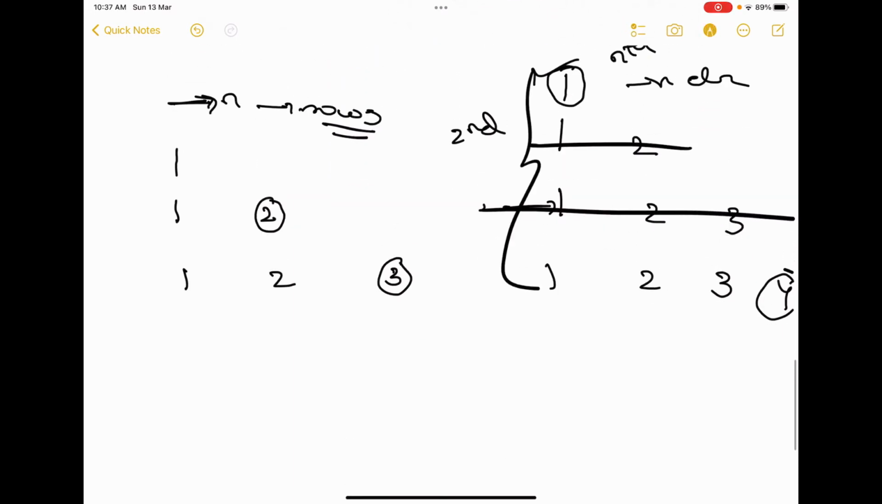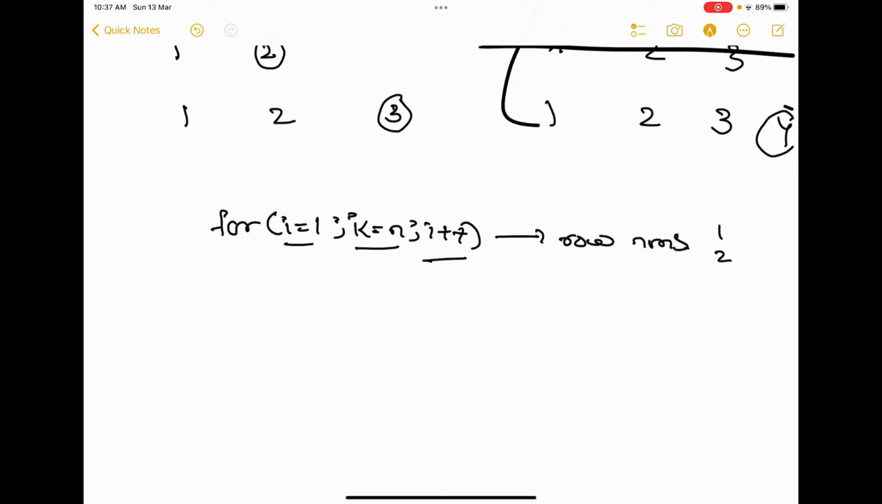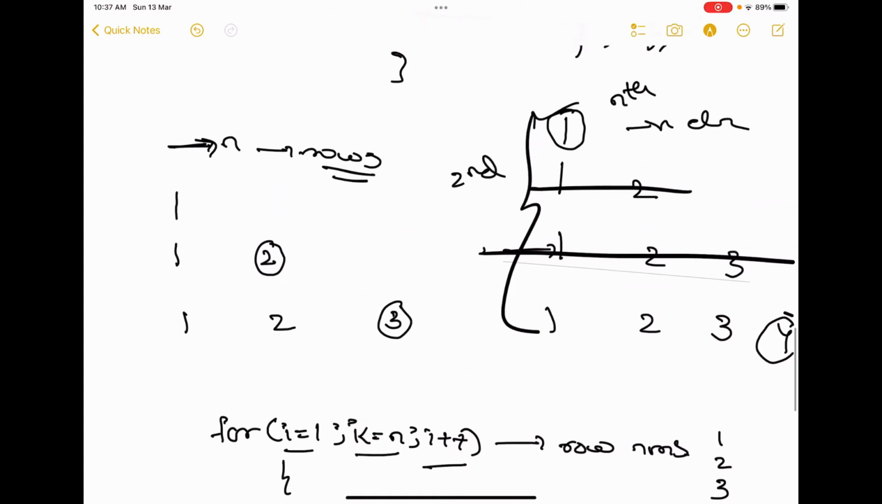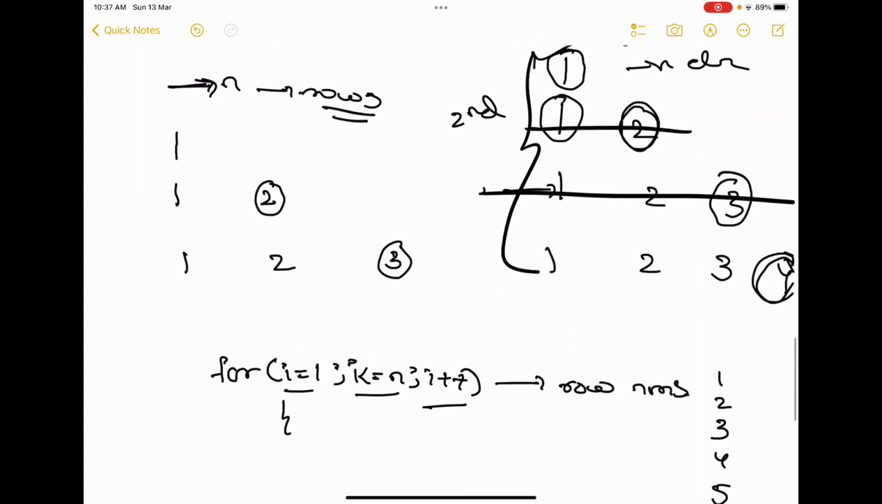First, let's fetch rows. That is, for i is equal to 1, that is my first row, i less than or equal to n, that is my nth row, i plus plus, this will give me row numbers. Just see, i is equal to 1, i less than or equal to n, i plus plus, it will give me row numbers like 1, 2, 3, 4, 5. If n is 5, we get 5 rows. So now see here, in the second row, the maximum number itself is 2. In the third row, it's 3. In the fourth row, it's 4. So the row number itself is the maximum value in that particular row.